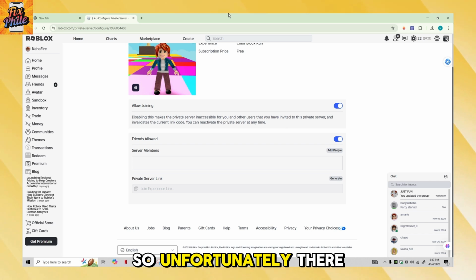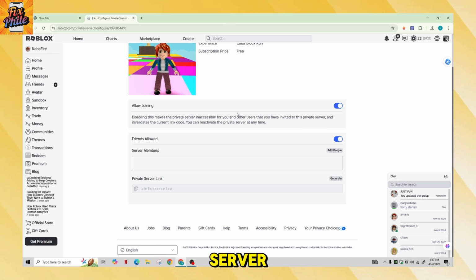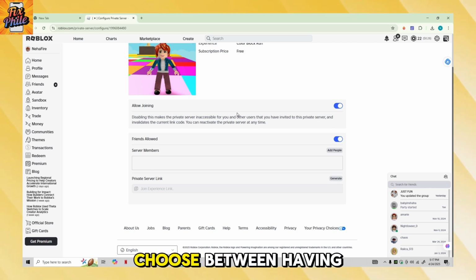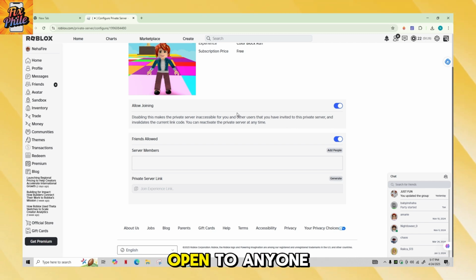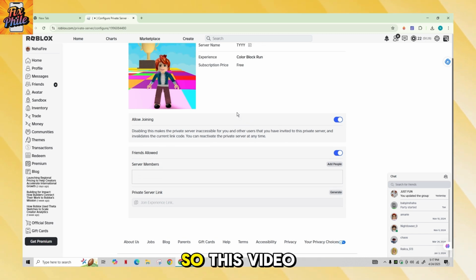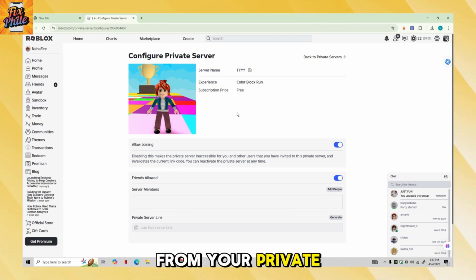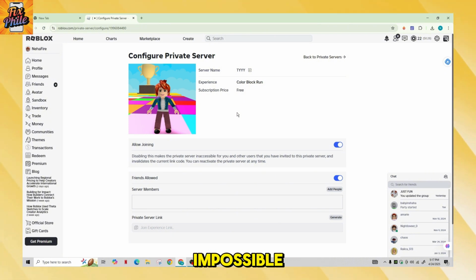So unfortunately, there is no built-in feature to ban specific users from a public server. But you must choose between having a public server open to anyone or a private server accessible only through a shared link. So this video aims to clarify that banning specific individuals from your private Roblox server is currently impossible.